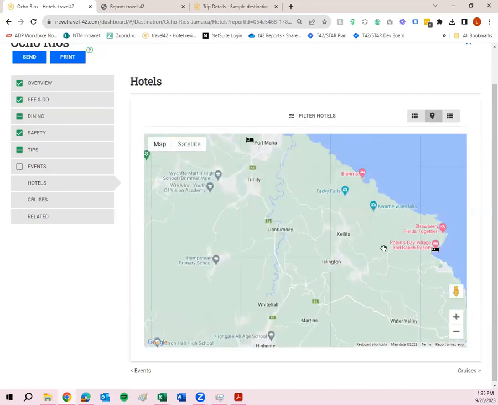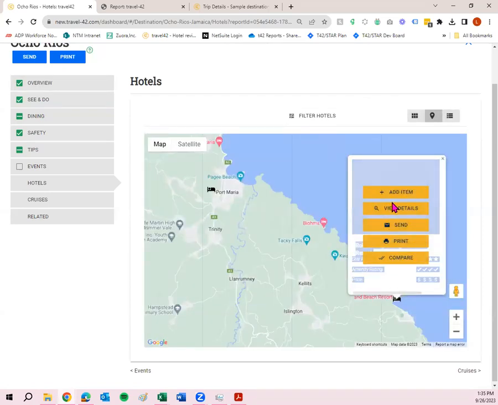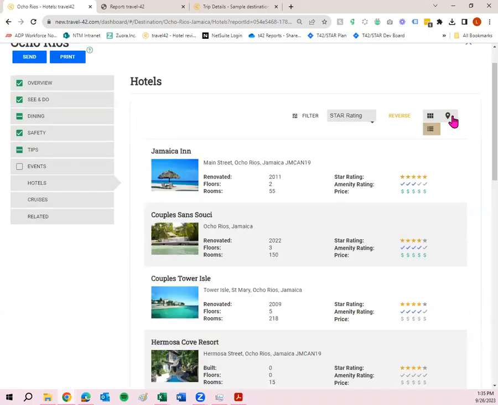That way, if you are unsure of the destination, not really sure where the hotels are, but you know you're in a specific destination, you'll be able to see things nearby. And then you can click on them by clicking view details, add item, or send. Excuse me, don't send, don't print, but view details or add item. Excuse me, I'm getting very tongue-tied.